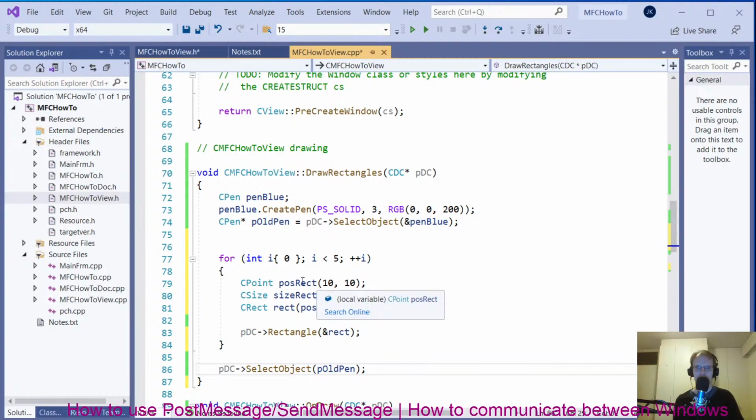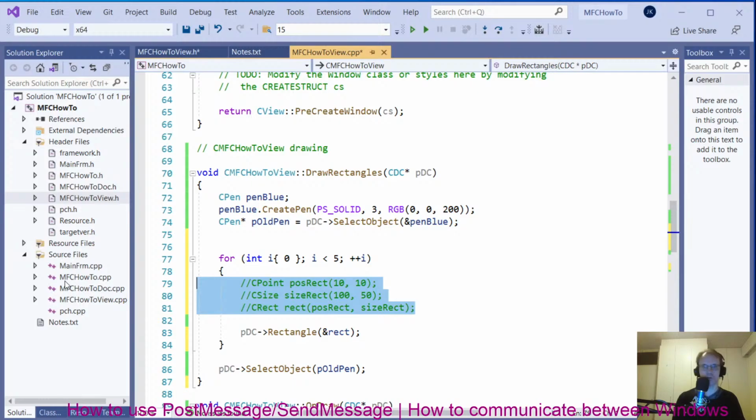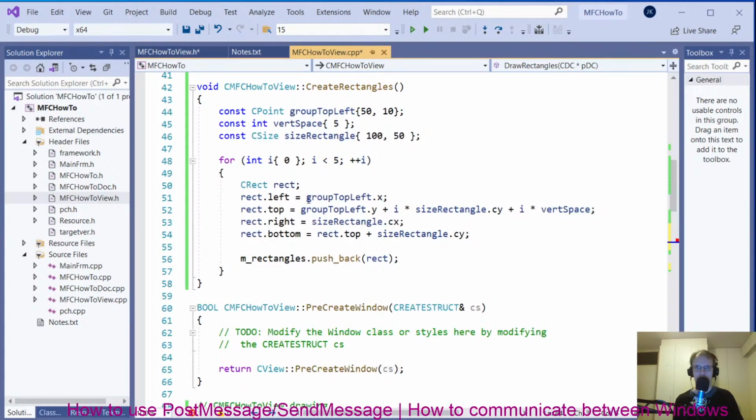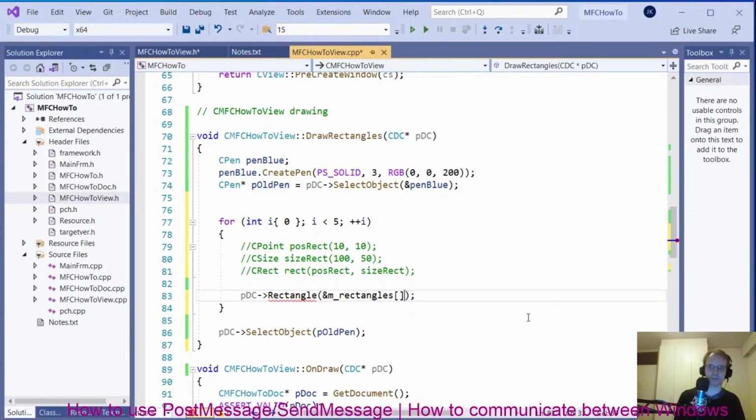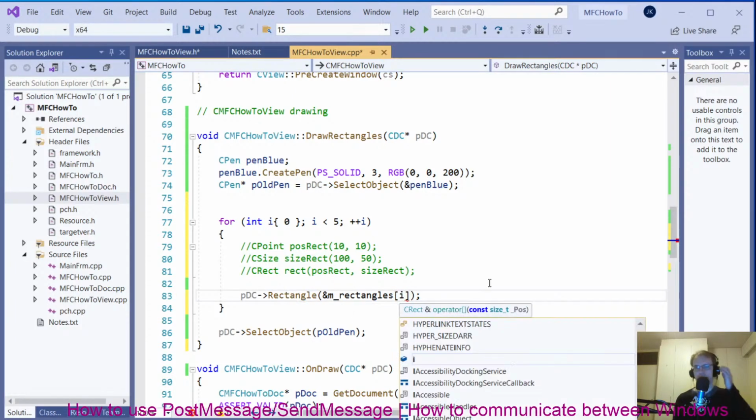And then, okay, so there's a rectangle. Yeah, the rectangle is already there, so I'm gonna just copy those because we already know what the rectangle is. It's gonna be rectangles and then i.